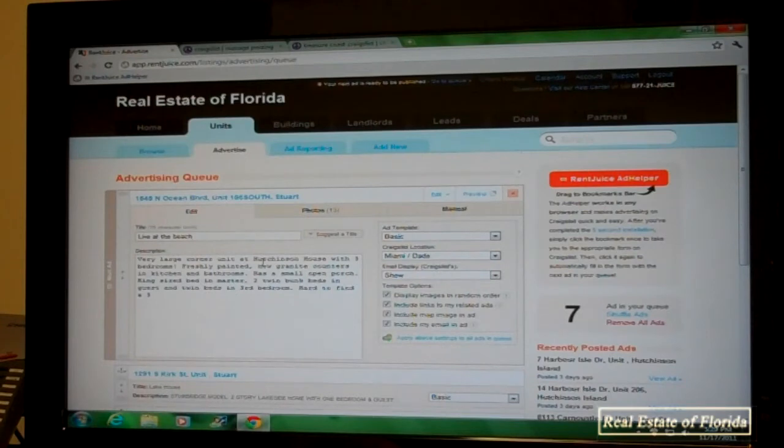The reason I'm not focusing on 3-bedroom, you'll see, is because that comes up anyway in Craigslist. They're going to see that. So I'm not going to use my words to say that because it's already on there. Very large corner unit at Hutchinson Island with 3 bedrooms, freshly painted and granite counters. I like that. Hard to find a 3-bedroom. I'm just going to put hard to find.